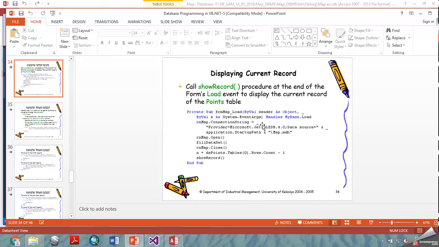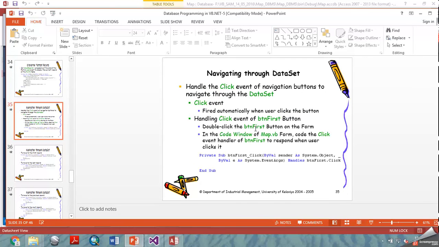When it comes to previous, if you want to display the previous record, what you have to do is you have to set n to n minus 1.